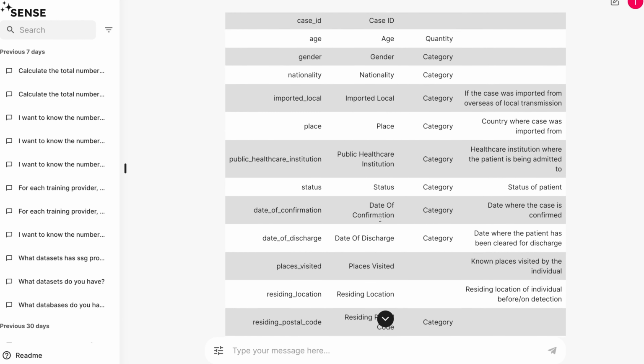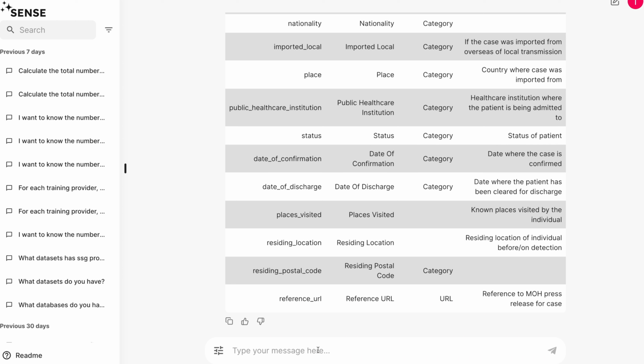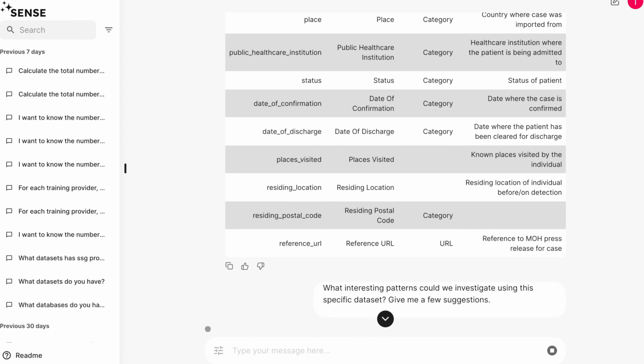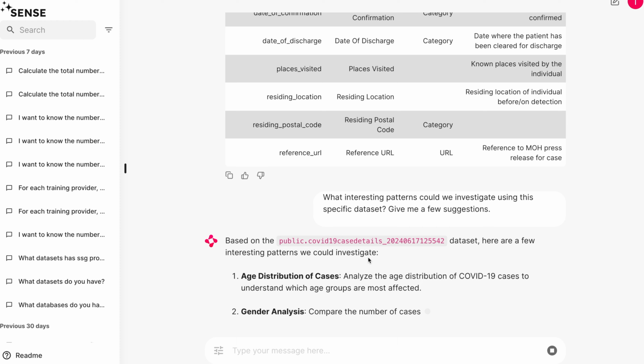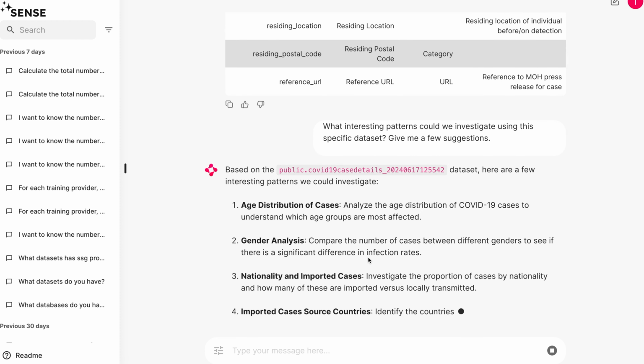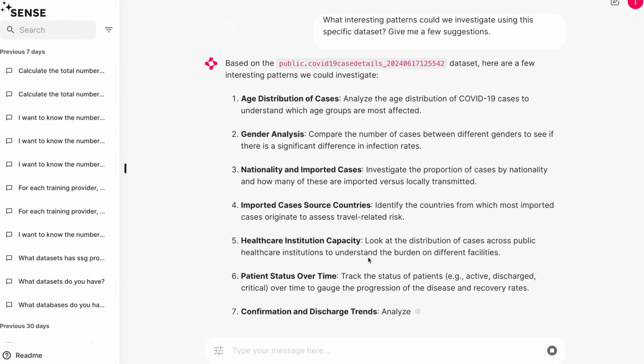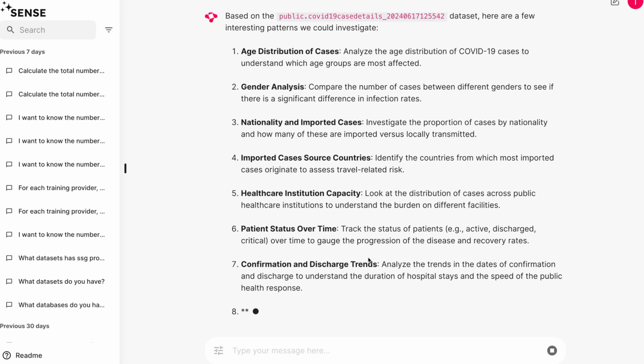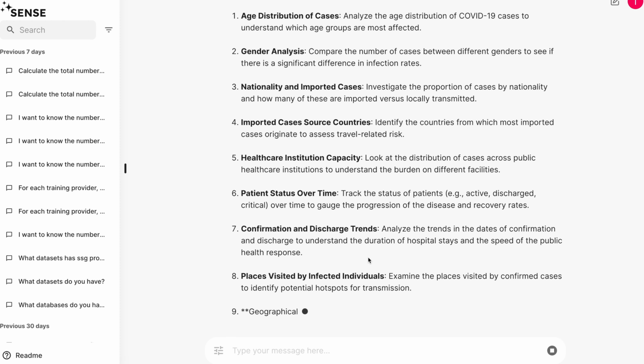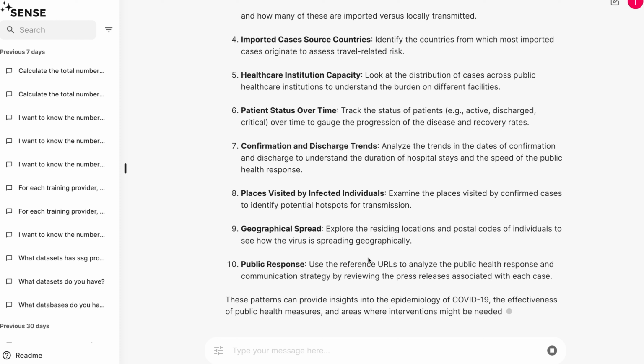Whether you're a seasoned data analyst or just a beginner, Sense is here to be your business intelligence assistant. If you're stuck or overwhelmed, just ask Sense to suggest some interesting patterns that could be investigated with your dataset. You'll find that Sense gives a very good first draft, and replies will only get better when your prompts become more specific. Here, you see it giving quite a number of starting inquiry lines to kickstart your data work.